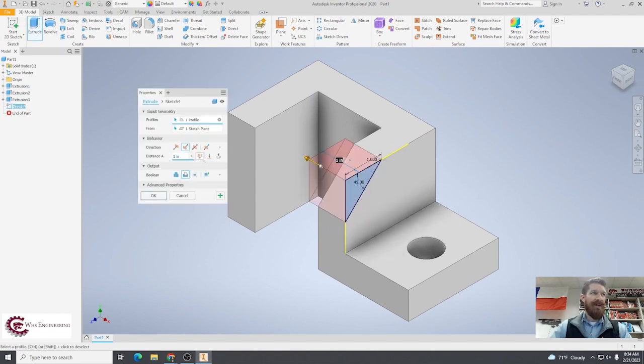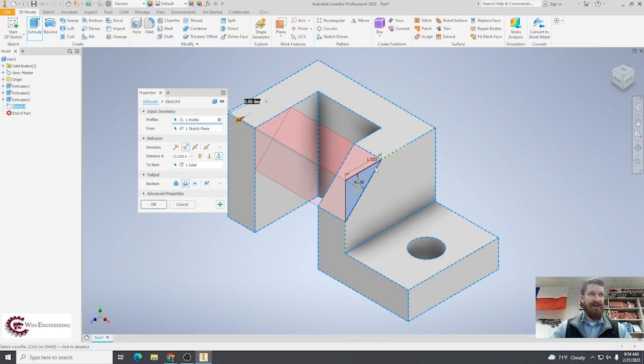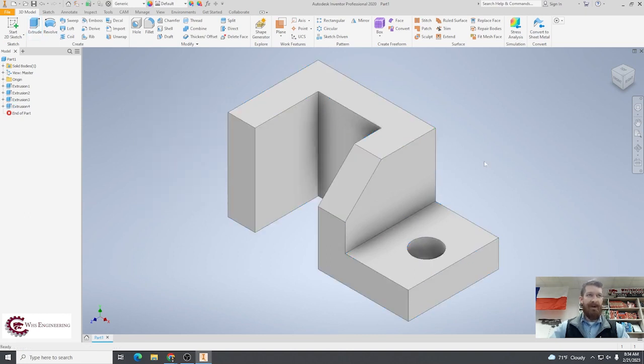Extrude cut, here's where you would use, instead of using through all, because that would go through everything, we're going to use to next, right? That means that it cuts until it hits the next surface. We'll hit OK, and that is our completed drawing based on the dimensions we have.